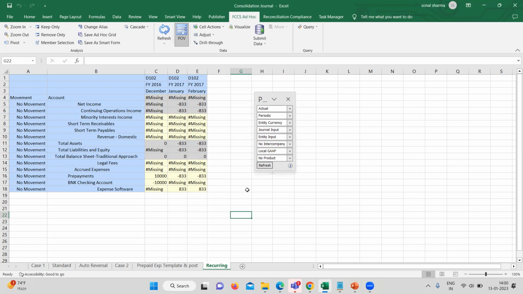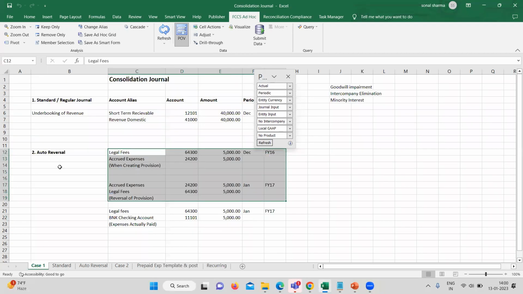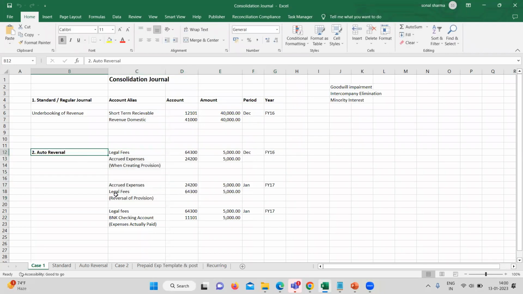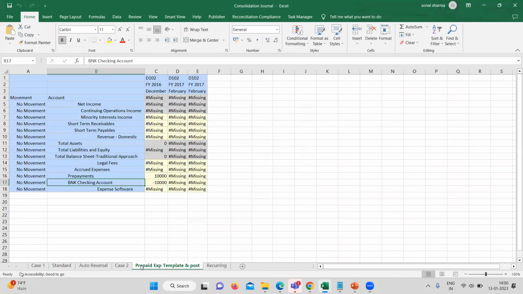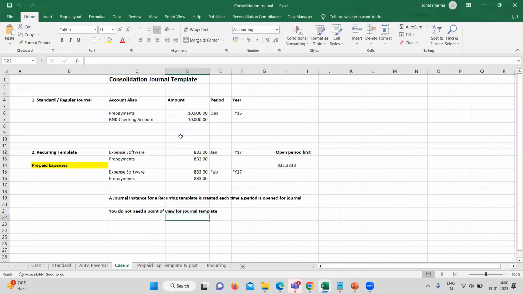So this is the way you can use the recurring journal. This is the way you can use the standard regular journal and auto reversal. This is how you can create the templates as well. You can use the recurring template and auto reversal.